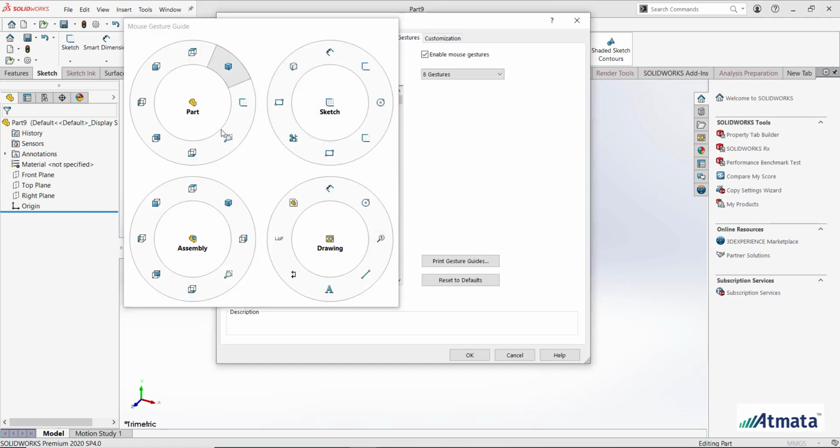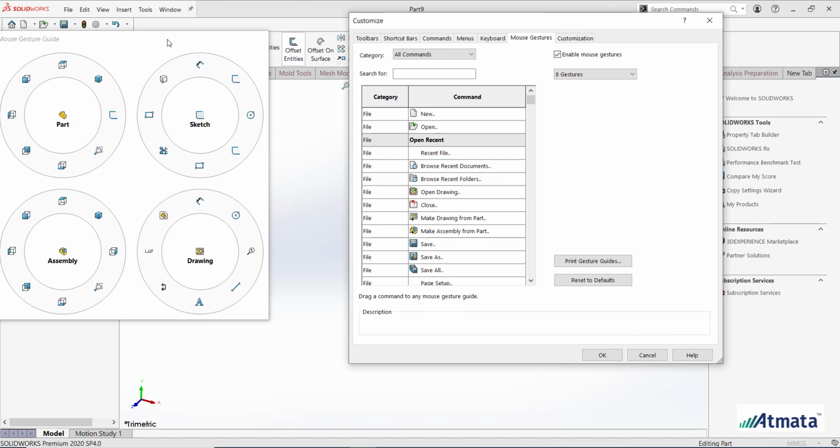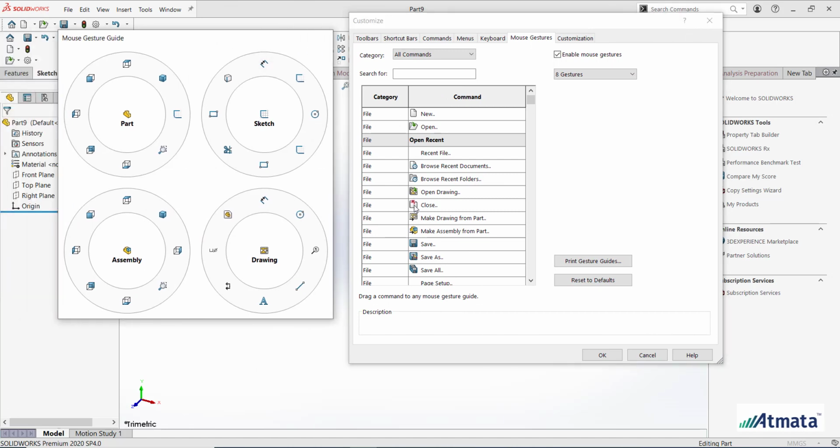So in the mouse gestures you can have various commands assigned to one mouse gesture. So I have different gestures here. So in this case I have selected 8 gestures on one circle, and I have different mouse gestures for the sketch, part, assembly, and the drawing. So it is just as easy as dragging the command and dropping it into the required position you need. So you can just drag and drop whatever command you need and configure your mouse gesture.